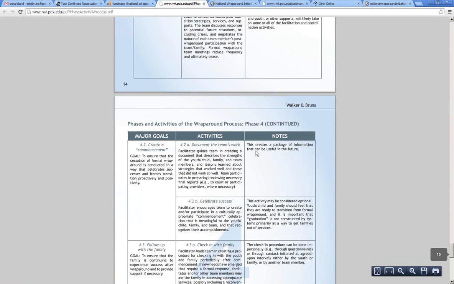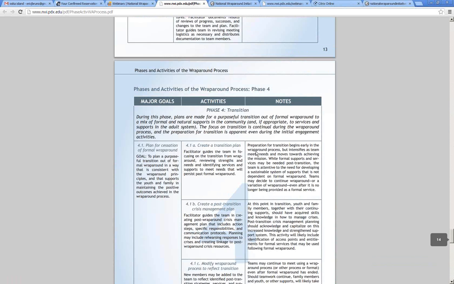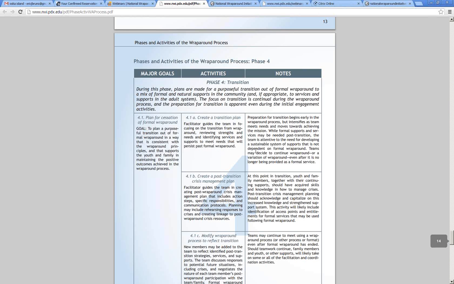We know that our hope is that the transition occurs not at some sort of pre-designated time point, such as the expiration of your eligibility to receive services, but rather when needs have been met, the priority needs that the family identified have been met, or substantial progress has been made towards them, such that we can transition out of formal wraparound.